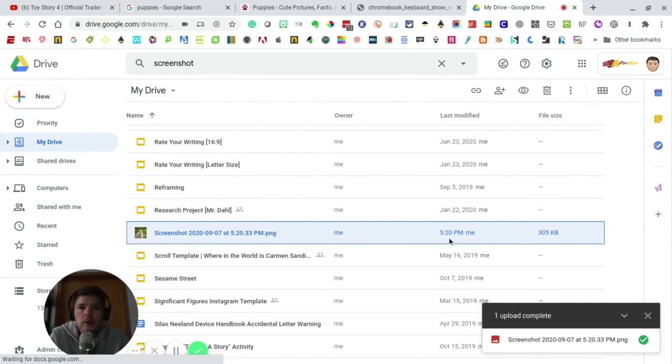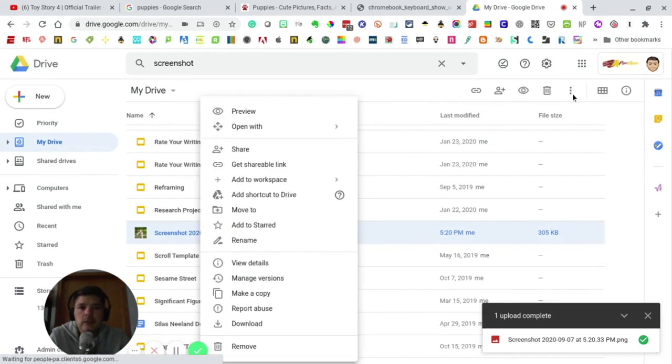So this is the one downloaded at 5:20. I'm just going to right click on top of that, or I can choose the ellipsis in the corner, and I'm going to choose to remove it.